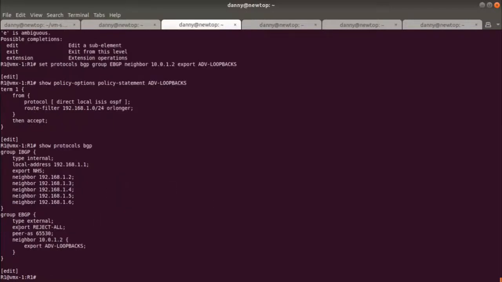So we have a policy at the group level, but we have a policy at the neighbor level as well. And the reason I applied this policy here ahead of time is to demonstrate the fact that in Juniper configuration with BGP, we have this concept of the more specific configuration winning. This policy applied at the group level is less specific than this policy applied at the neighbor level. So it's the neighbor level policy that gets applied.